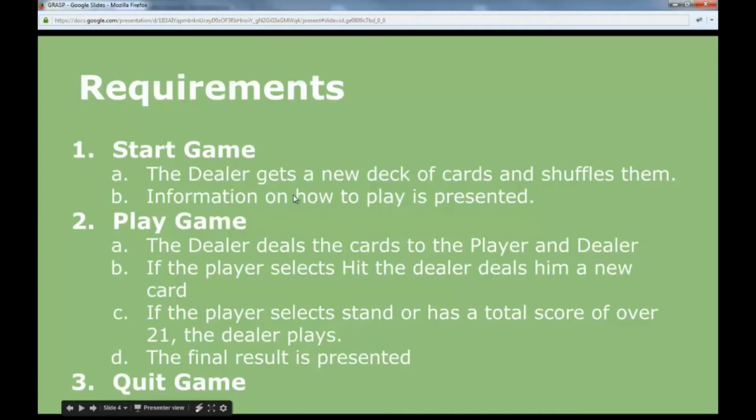We have actually done all the requirements. We can play the game, we can have hit, and we can have stand, and we have also the final result presented, that the dealer or player won the game. So the application is more or less done.